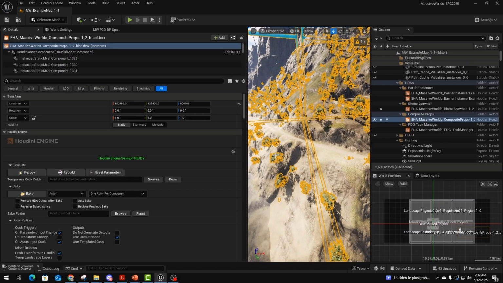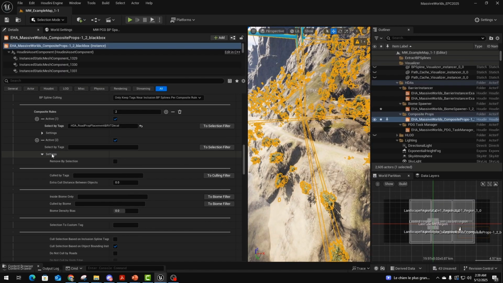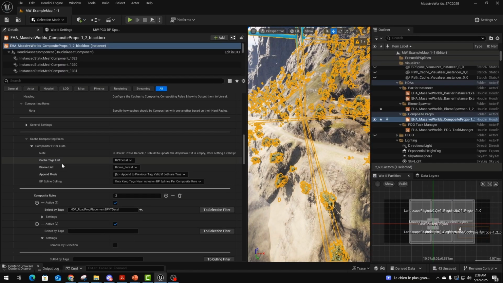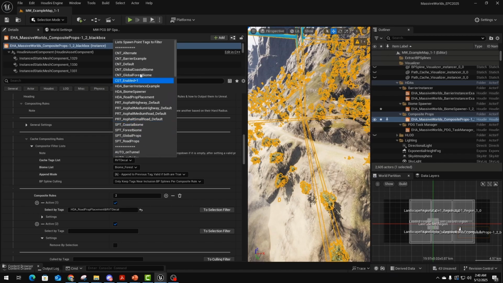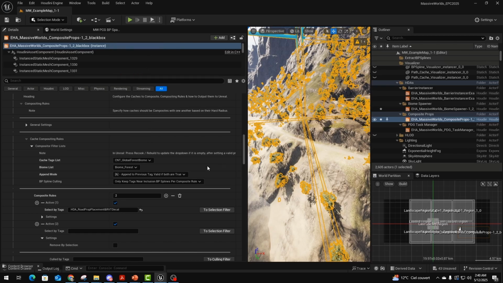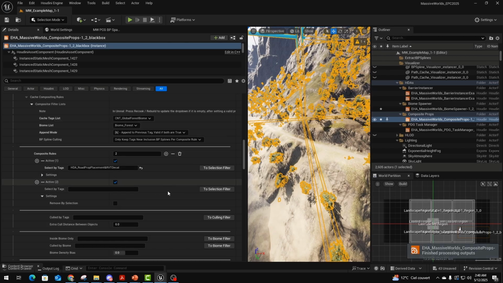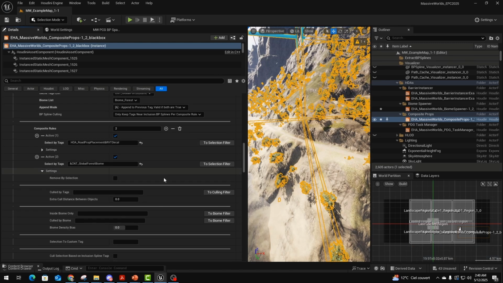So I'm going to grab my tool, go down to rule number 2, and let's find the, let's say, forest biome props, or perhaps, let's say, the cache name tag global forest biome. This one will do. And I'm going to push that one into the second selection. Okay, so now we're selecting these trees.